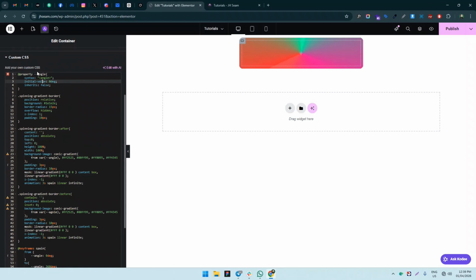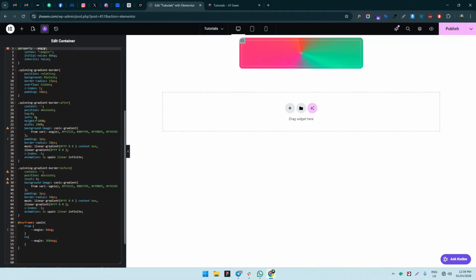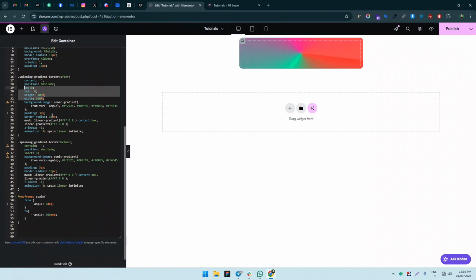Okay, there's a mistake. I put this name angle mistakenly, so just correct this and also add 3 properties here. Position top left 0 and height it should be 100%. And here we can also fix the name here and here also and here.